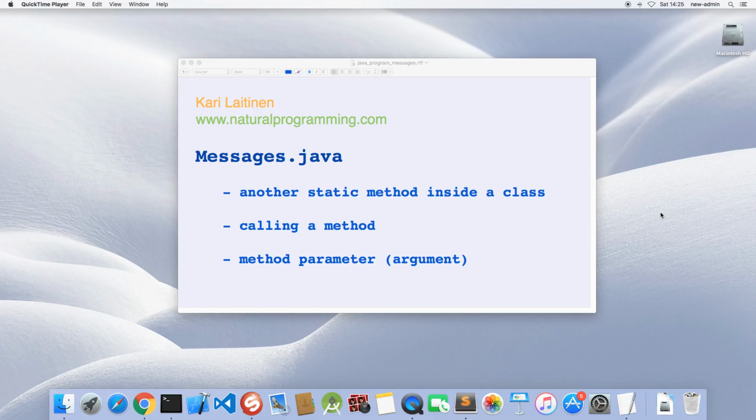In this video, we are going to study a program called Messages.java. This is a very simple example program in which we have another static method inside a class in addition to the main method. We will see how to call the method, and I will also modify the program so that we can see what a method parameter is.